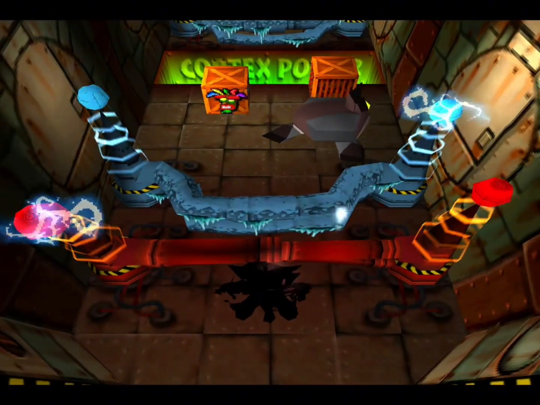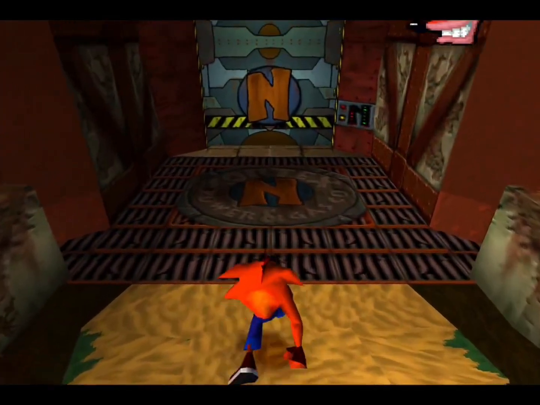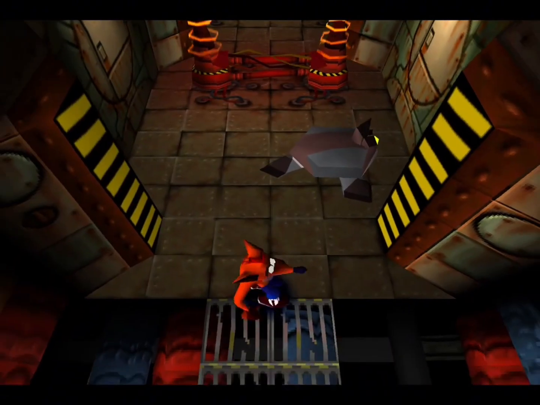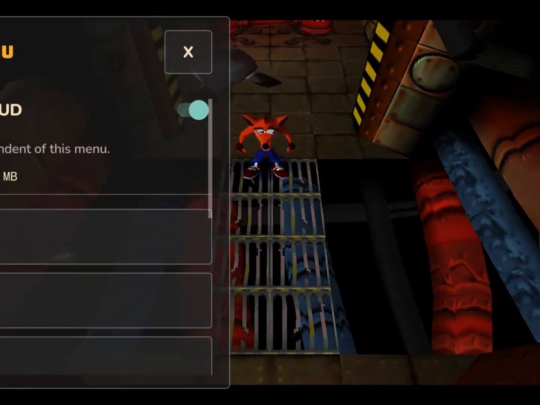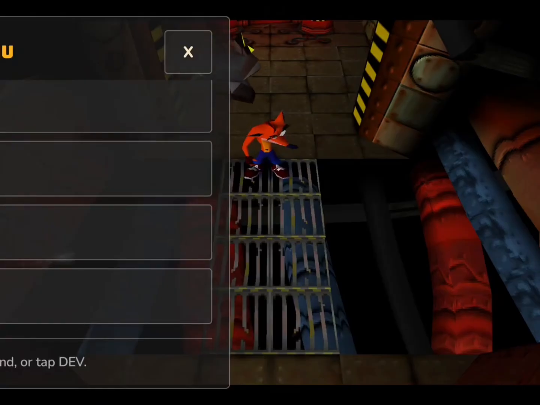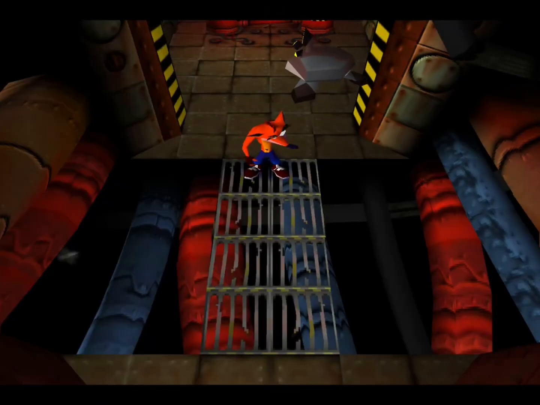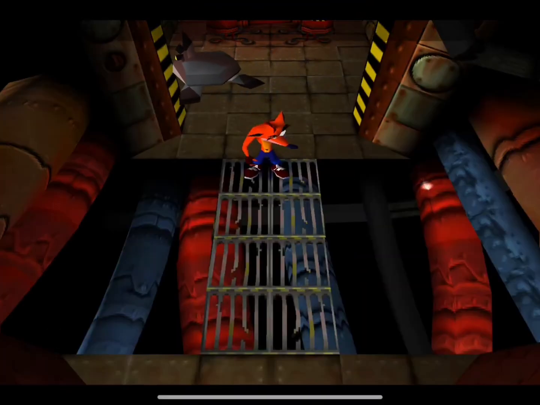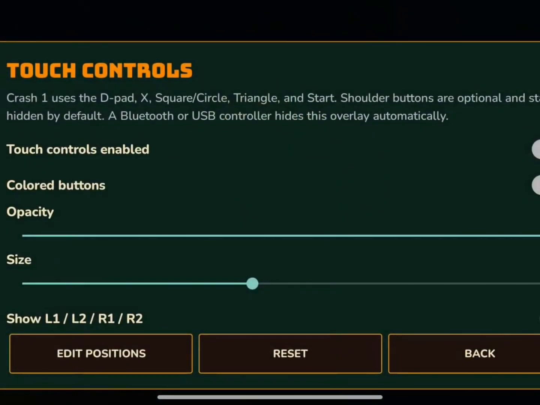Now let's talk about the controls, because touchscreen controls can feel different from playing with a traditional controller. Crash Bandicoot requires precise movement, especially when jumping across platforms or avoiding obstacles. Spend a few minutes practicing movement in an easy area before attempting more difficult sections. Try walking, running, jumping, and spinning until the controls feel comfortable.